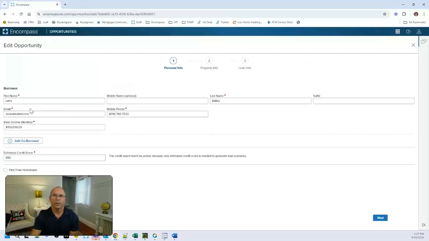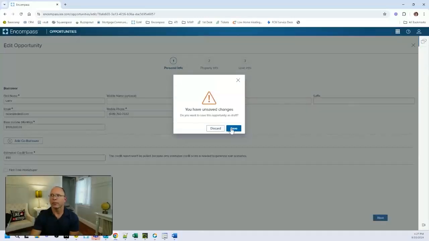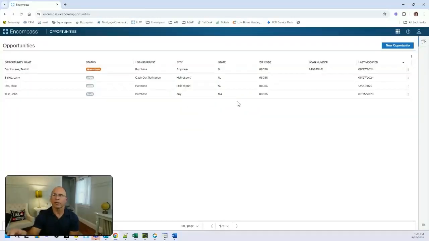So, this guy Larry was spoken to, and here's all his information, and then you can build out whatever the opportunities are for that particular borrower with pricing that was live at that minute.